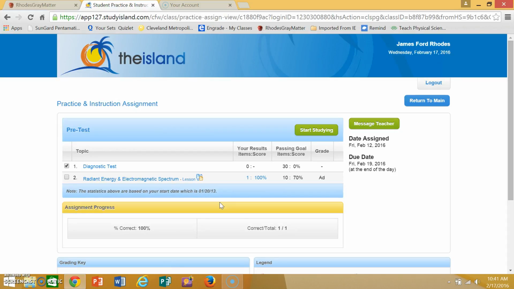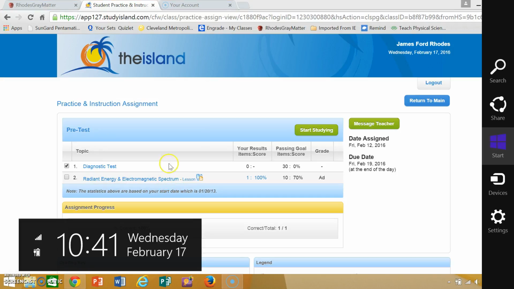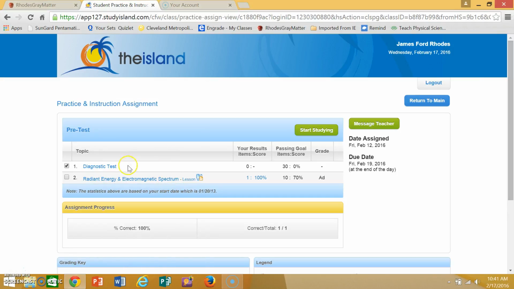Now, for this week, you have these two things that are due. We have the diagnostic test, and we have radiant energy and electromagnetic spectrum. The diagnostic test is just that. You just take it. There's 30 questions. You do not have to achieve a certain score. We do encourage you to do your best on it. And then the next part is what we've been learning about the electromagnetic spectrum.